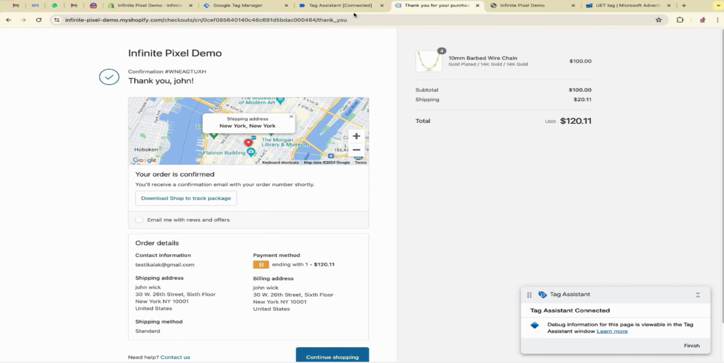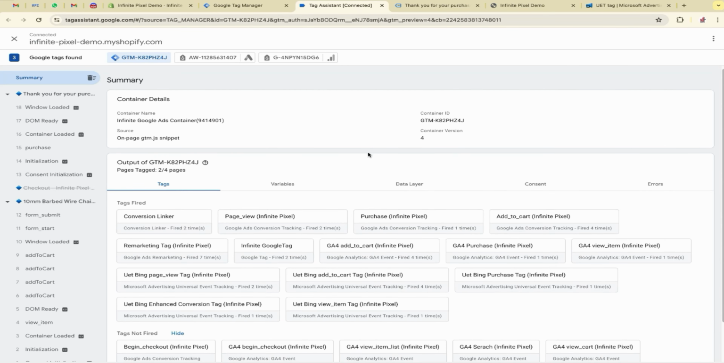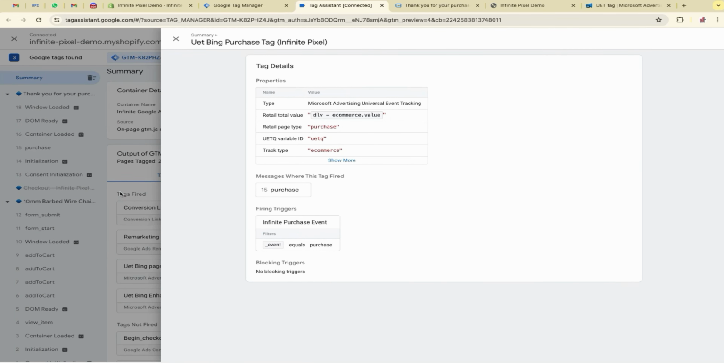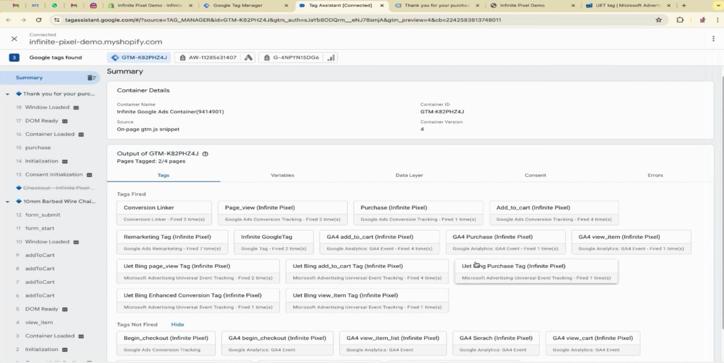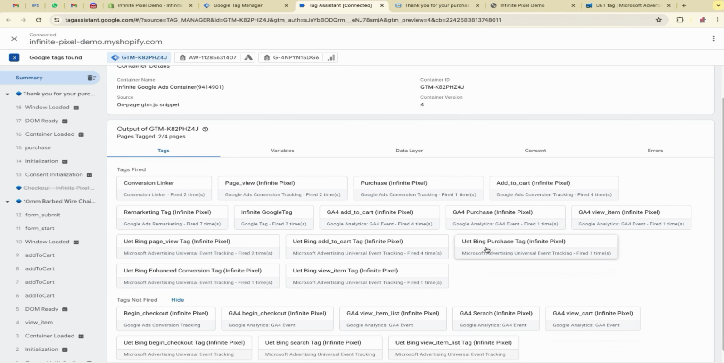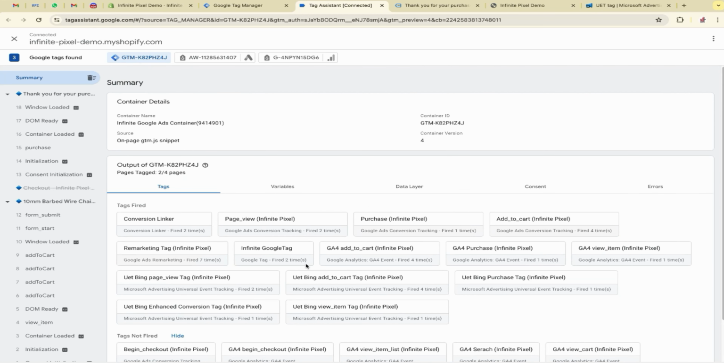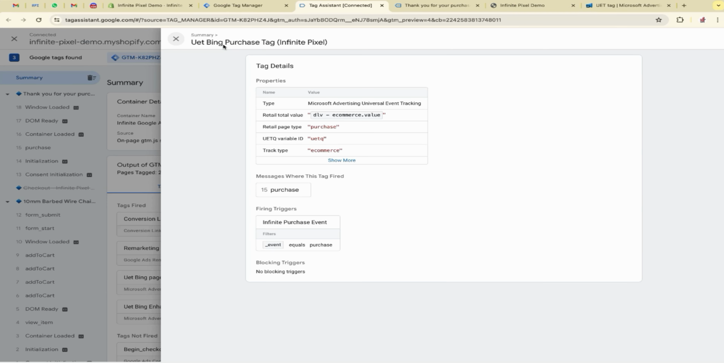Let me check in Tag Assistant, is our purchase event tracked with UET Bing or not. Let me find it out. Yes, here is a UET Bing purchase tag. It's got triggered. It's working perfectly. So all the tags, whatever activity we have performed in the online store has got tracked over here, and few events are not getting tracked because they were not compatible with the theme.